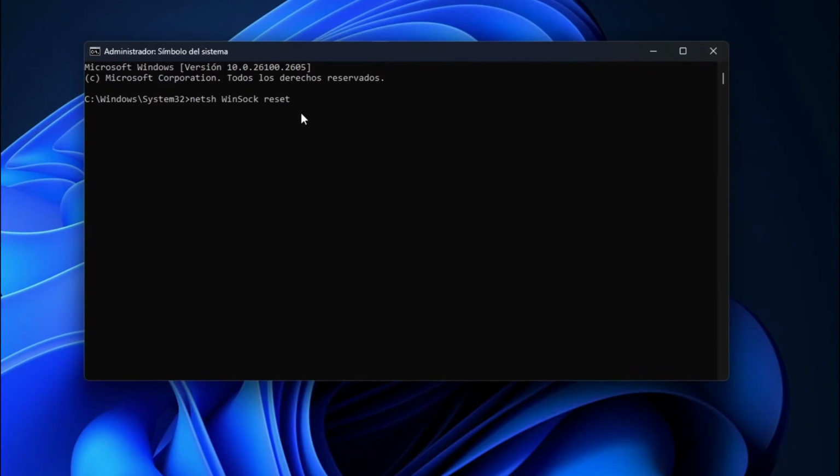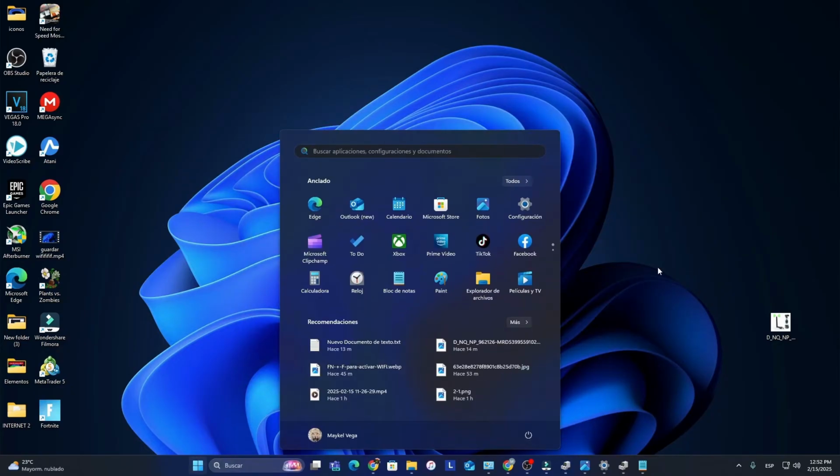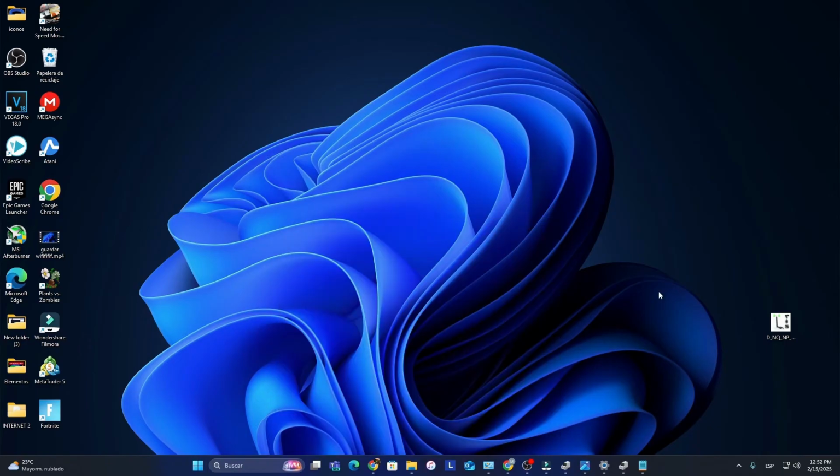After you type it, press enter, and then you'll see this message that says the Winsock catalog was reset successfully. You must restart your computer to complete the reset. So once you see this message, just close and restart your computer and check to see if your Wi-Fi is working or not. Alright, and now let's move on to the last method.